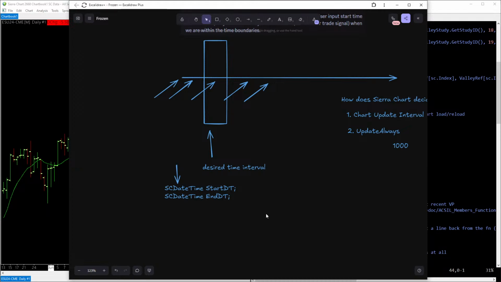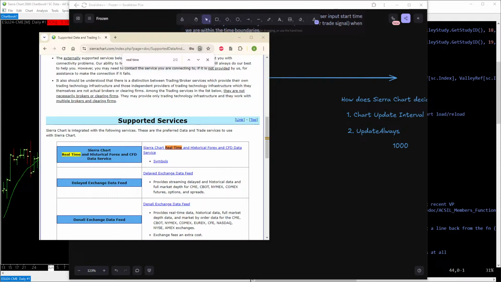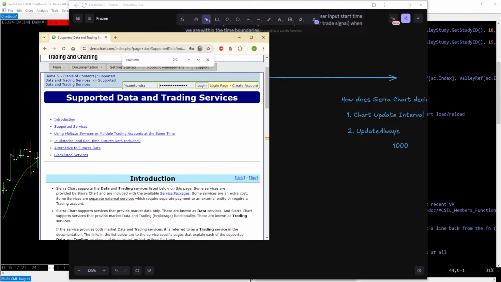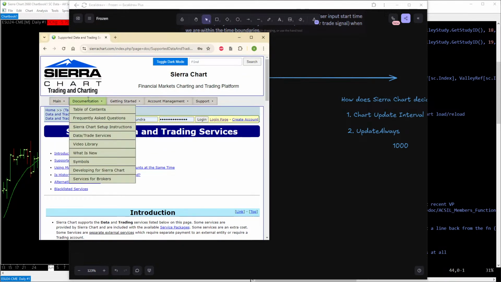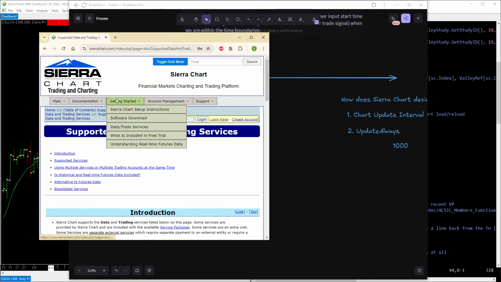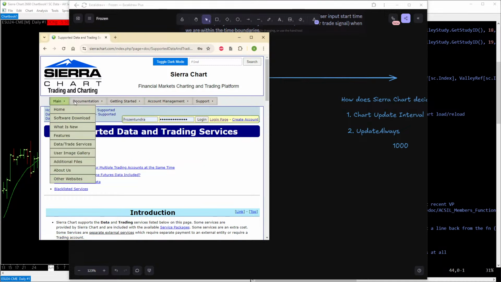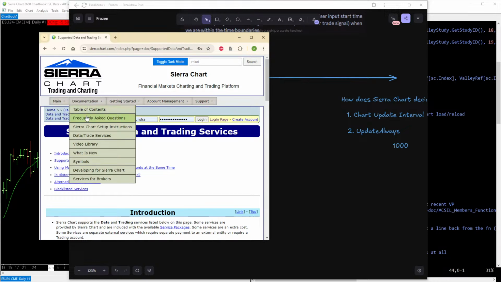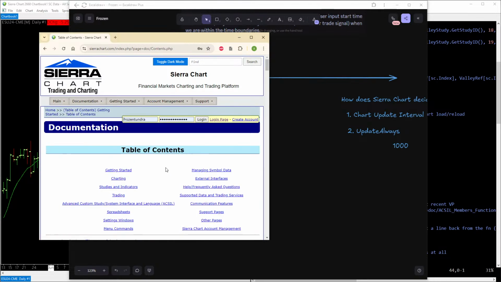Okay. At this point, I think I'm going to pull open the docs because I definitely do not remember any of this from memory. So let's go to the docs, documentation, and I also think it's good for everybody to see me struggle to find the ACSIL documentation. Okay, I couldn't find it. Let's just go to table of contents, search for ACSIL. There it is.